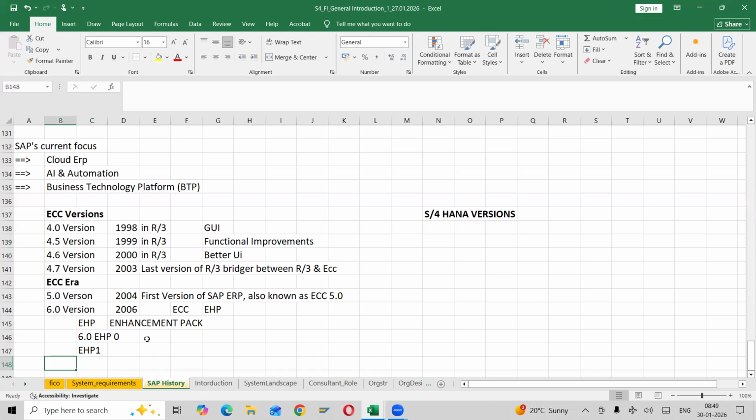EHP1, EHP2, EHP3, EHP5, EHP6, EHP7. The last version of ECC was EHP8. This is the last ECC version. There are no more versions of ECC now. Clear? And what changes they have made, we will discuss later.